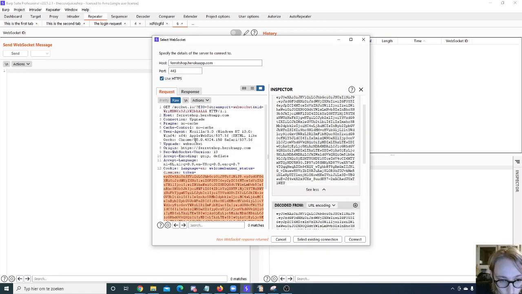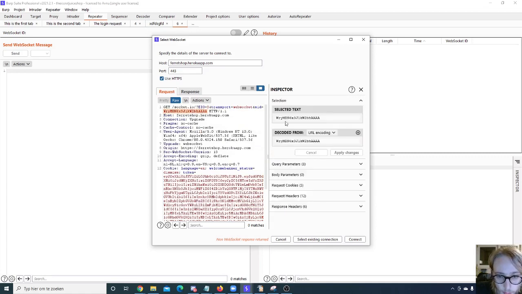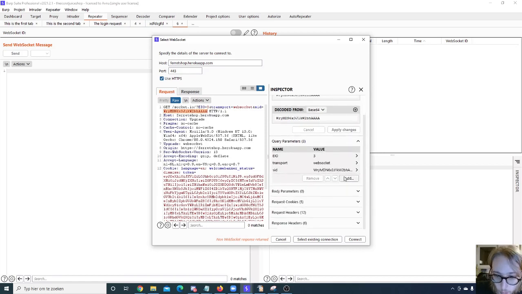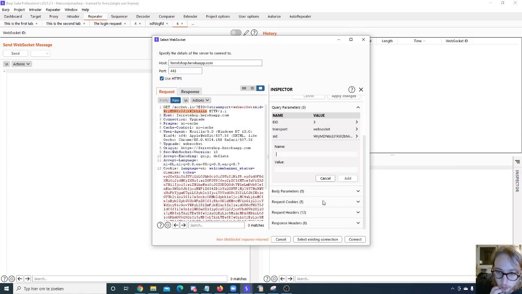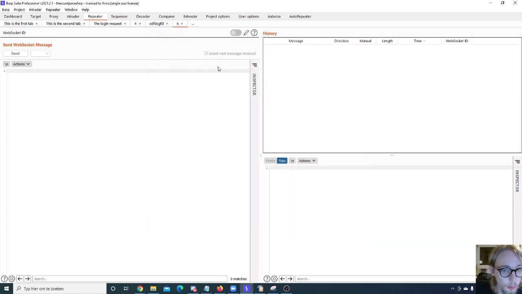Not particularly with the JWT token apparently, but I might be able to do something with this. Like for example, I might be able to decode it from HTML encoding, URL encoding, base64. I can see the query parameters in here. I can add specific ones. It's something that they added in later versions. Really useful, really cool. I would advise you guys again to play around with it a little bit.